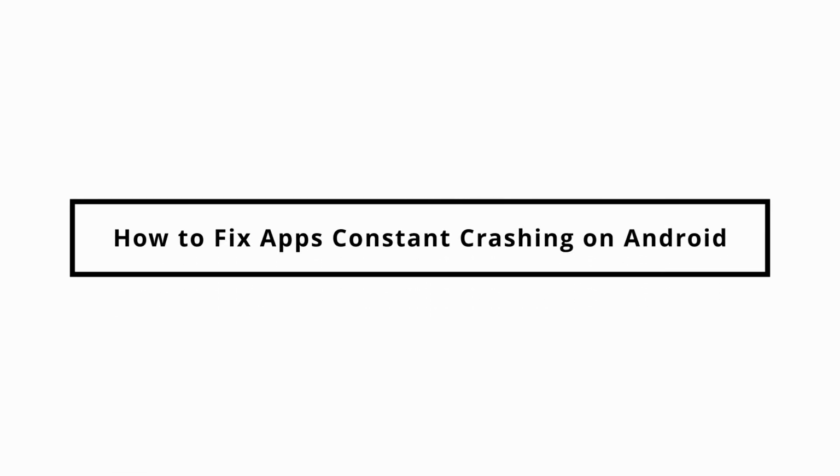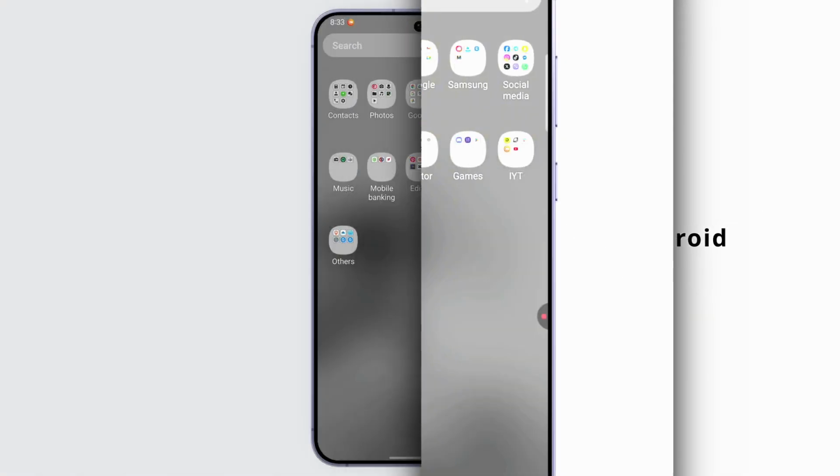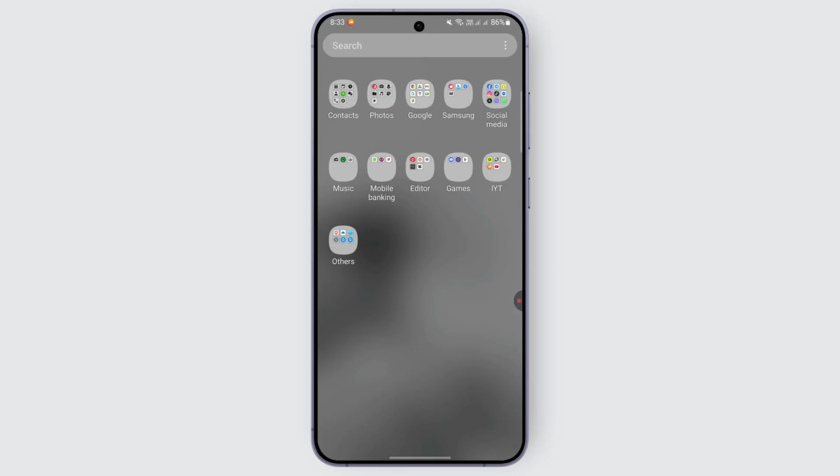If your Android apps or games are constantly crashing, the problem could be due to anything from software bugs, low memory, or even outdated system components. So, in today's video, we are going to give you a solution guide you can try out to fix the apps crashing issue on your Android device. So, let's just get started.